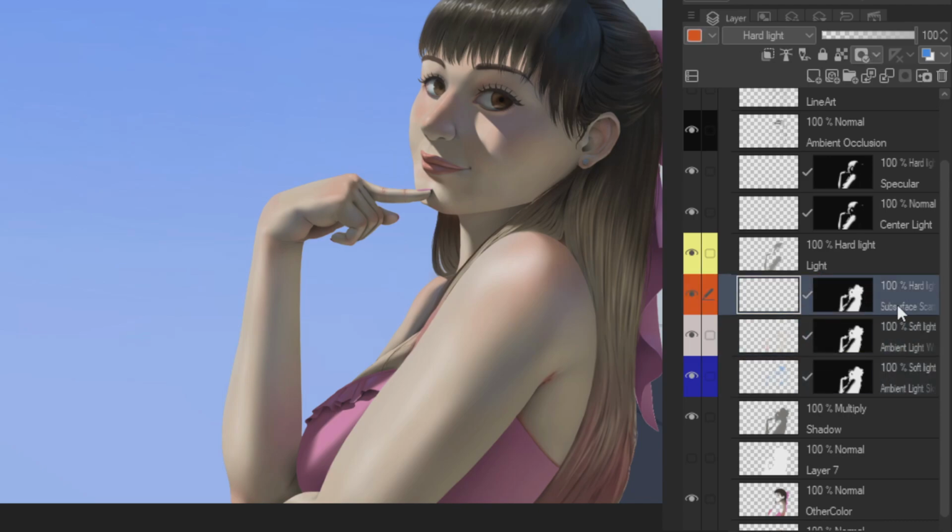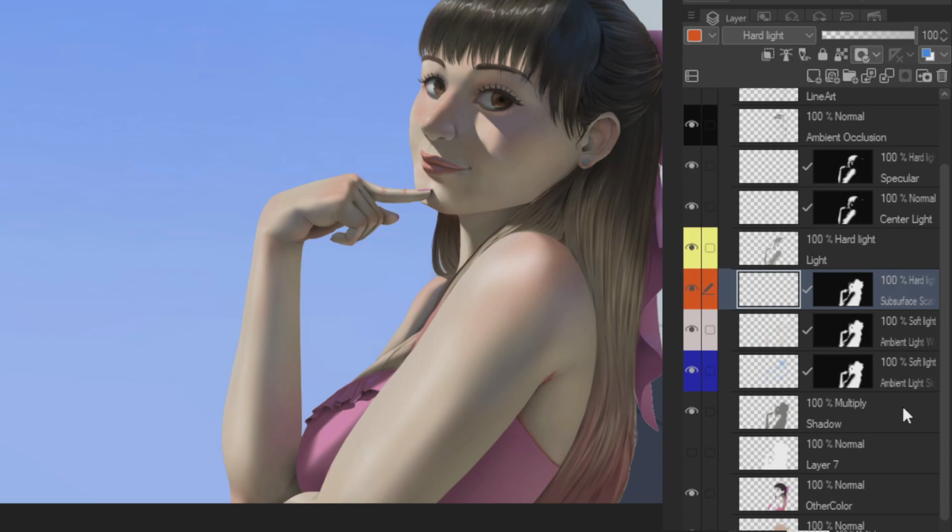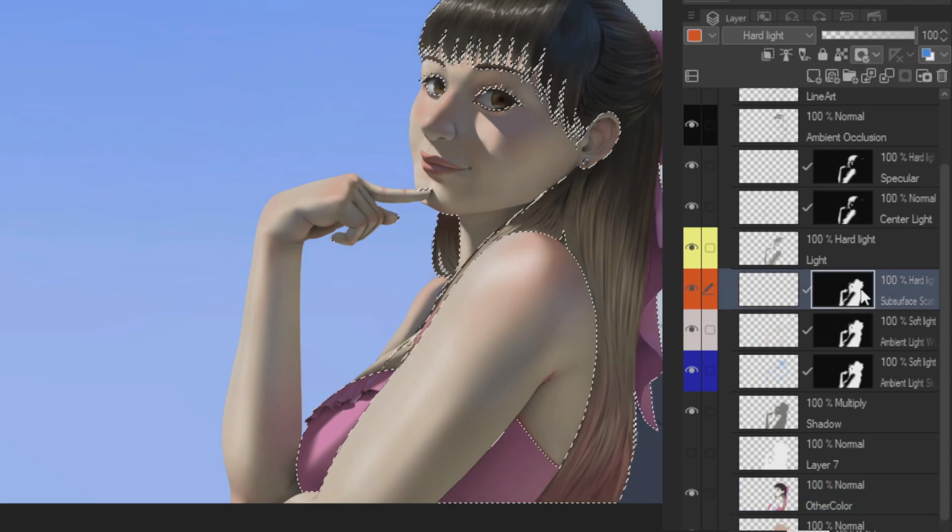Since we're only gonna add the subsurface scattering under the skin tone, we should exclude the areas where the clothes are. That's the point of separating the layer of skin and the other colors. This is what you're gonna do. Hold Ctrl and click the other color layer to make a selection of that layer. Select the mask of the subsurface layer, then press delete. Now you'll have a mask on the skin surface only.